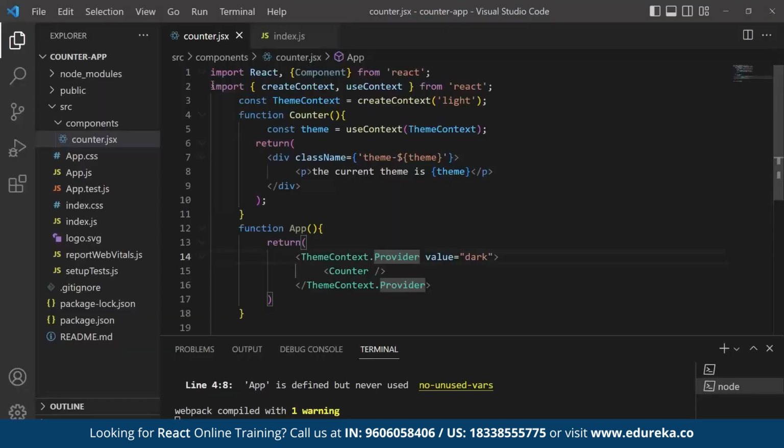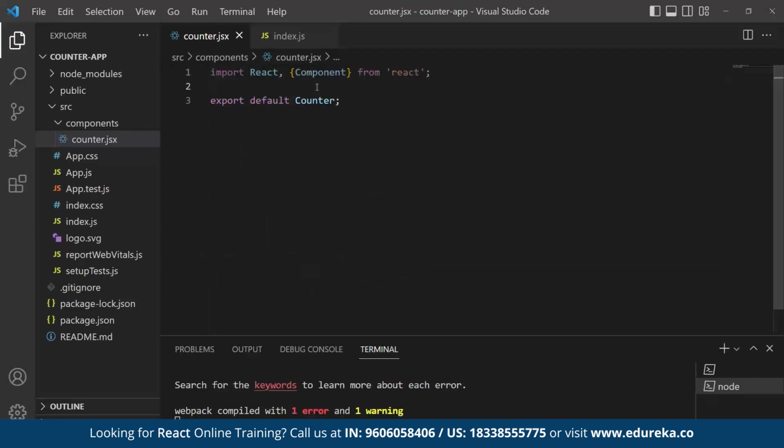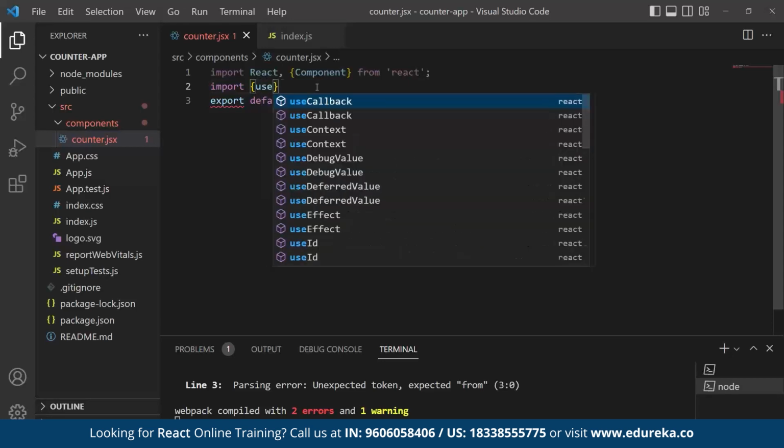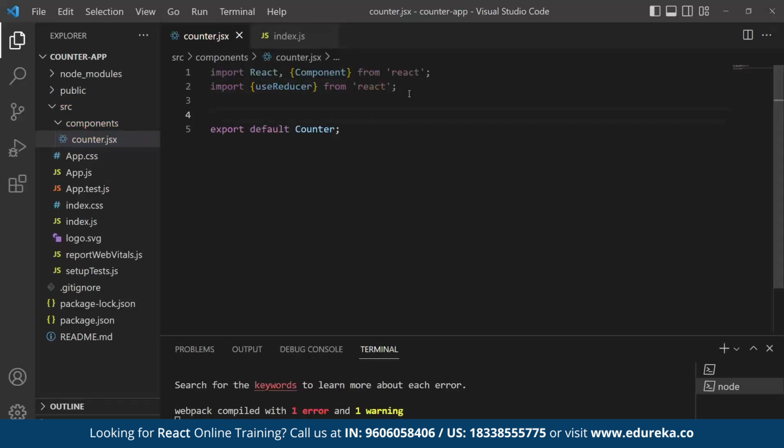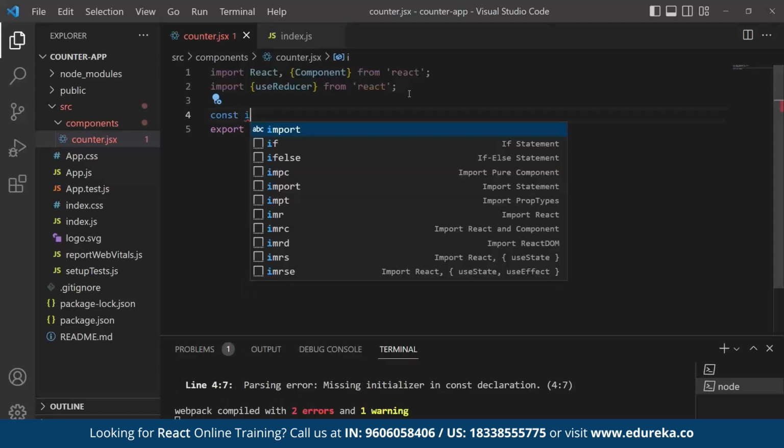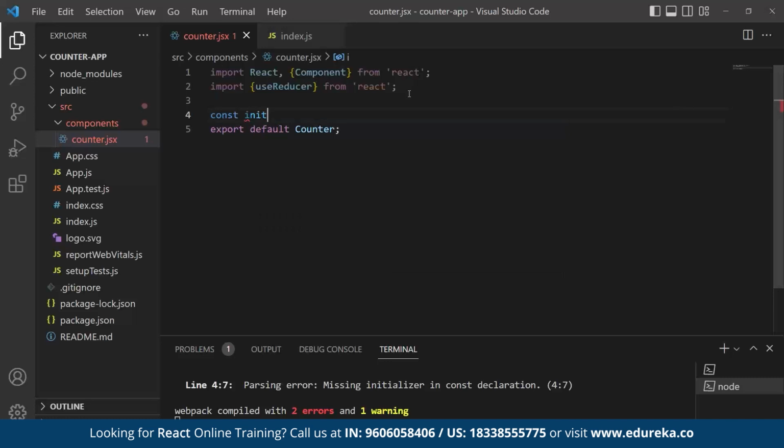So let me remove from the import again. Let us import the useReducer package from React. After that, we create a reducer function that takes in two arguments, that is state and action, which are the current state and the action that is being dispatched respectively. Okay, so with that, let's write const. Initially I'm setting the value to count 0. So the initial state is count 0.